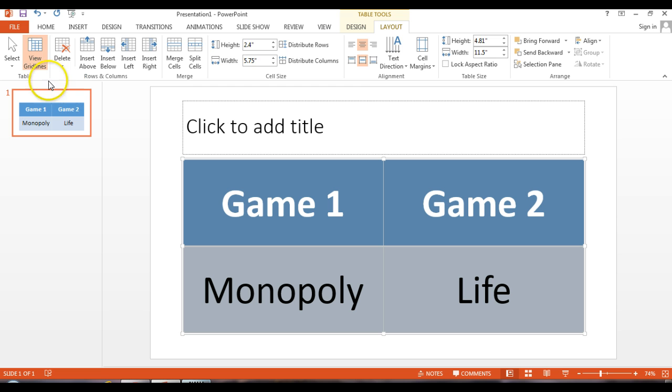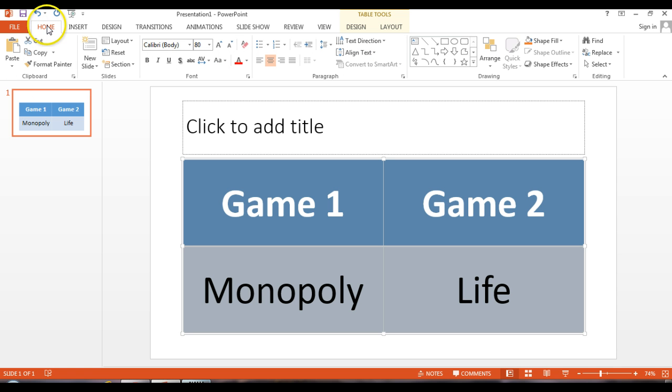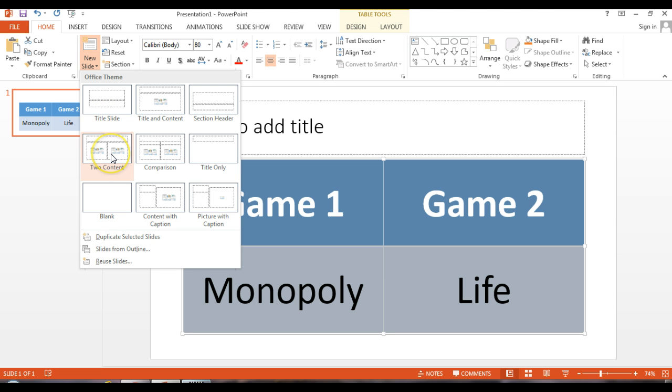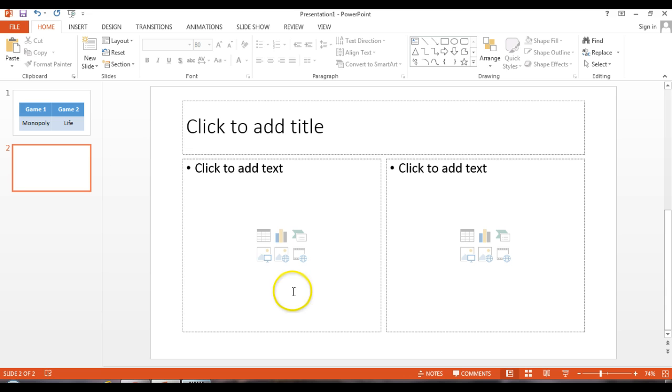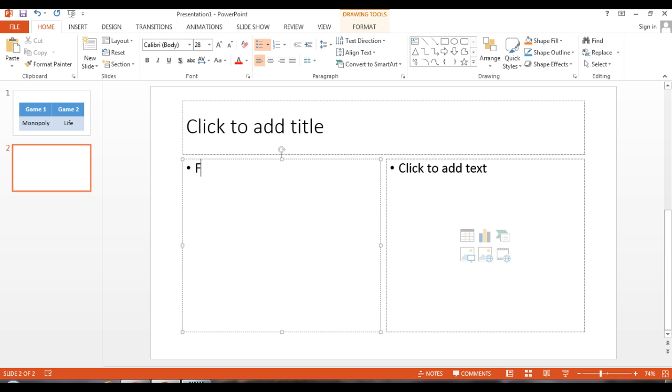Okay, then we're going to go on to the Home tab, and let's go to New Slide. And this time, let's go ahead and choose the Two Content. And notice we can choose which side to use. Either we want to put our information on the left side or the right side. And we'll just put easy information in there.